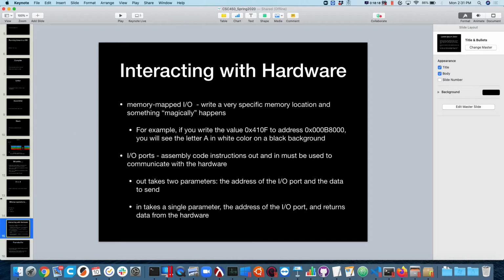Okay. So in here, we're going to be talking about how we start interacting with our hardware. Initially, the hardware that we might want to first interact with is the screen, getting stuff out on our screen. There are two ways we can accomplish this in, let's call it, traditional computing systems.